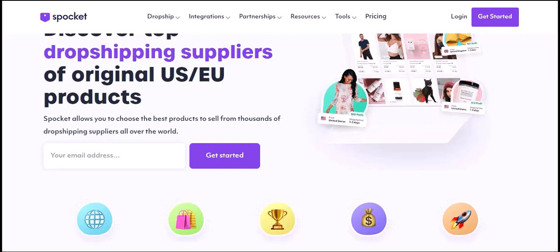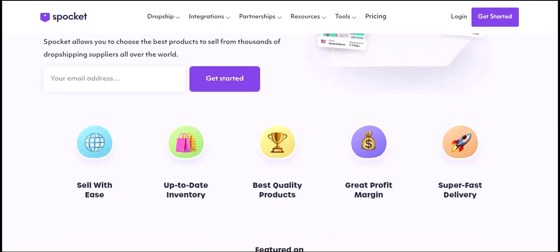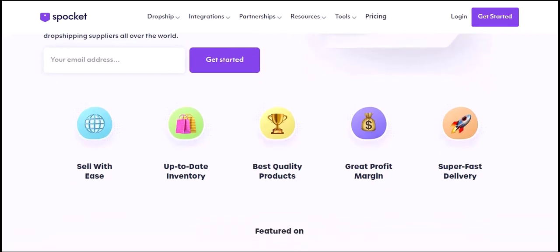How does Spocket work with Shopify? To use Spocket with Shopify, you will need to create an account with both platforms. Once you have done that, you can connect your Spocket account to your Shopify store. Once your accounts are connected, you can start browsing Spocket's catalog of products. You can filter products by category, price, and other criteria. When you find a product that you want to sell, you can add it to your Shopify store.